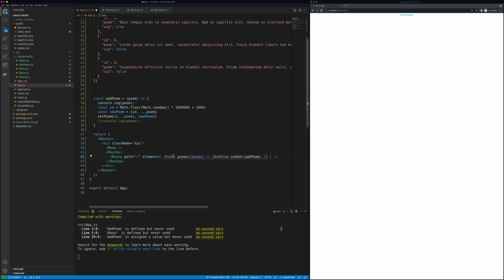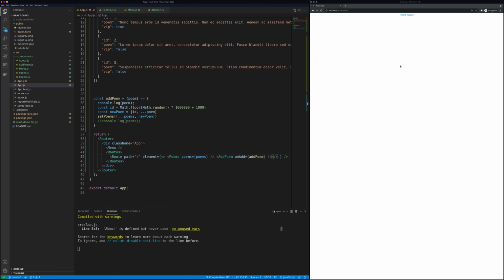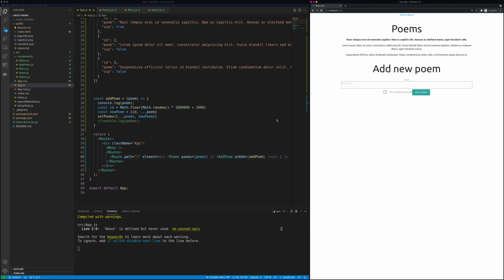But we want to give two, so now we can use the fragments. So just providing a fragment, we can then give two of these. And now we are seeing the about page, which is not existing here in the route, so we can go back to the home and it's working.